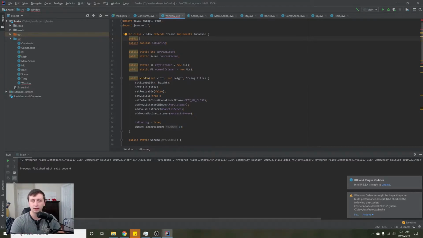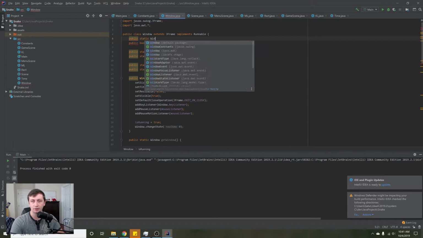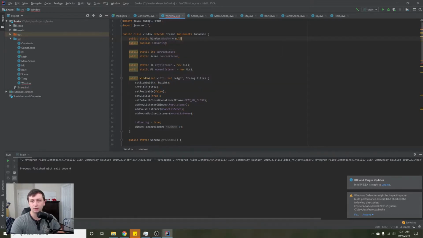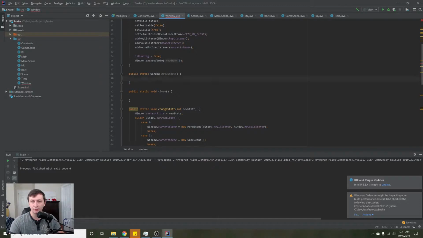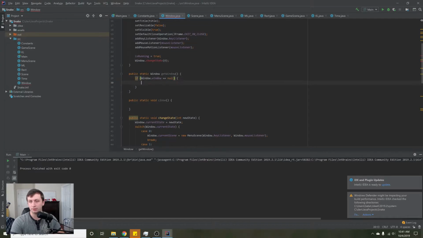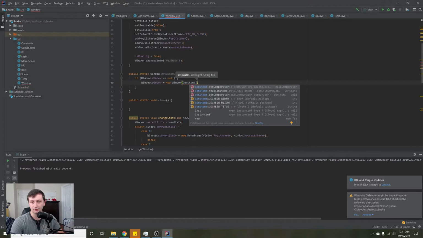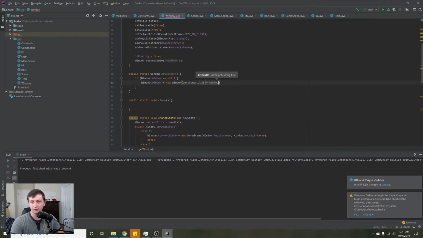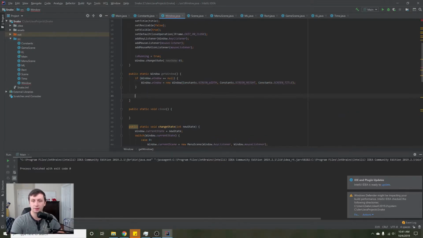So we'll initialize up here a public static Window, we'll just call this window, and we'll initialize it to null. That way in here we can say if Window.window is null, we need to create a new window. So we say Window.window equals new Window, and then we need to pass Constants.screenWidth, Constants.screenHeight, and Constants.screenTitle. Then down here we can simply say return Window.window.